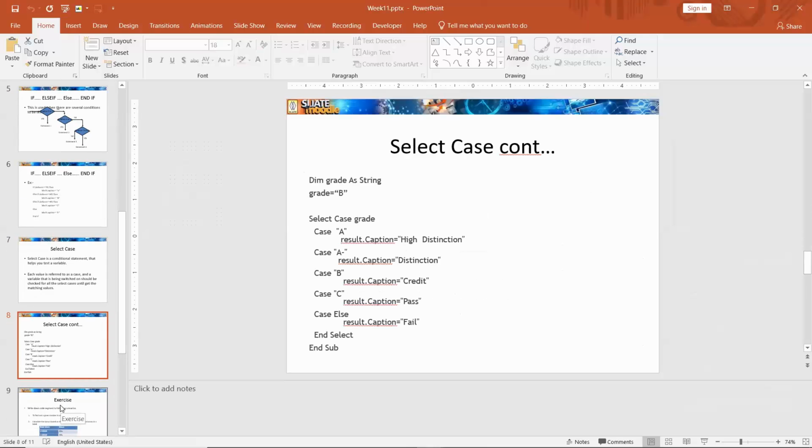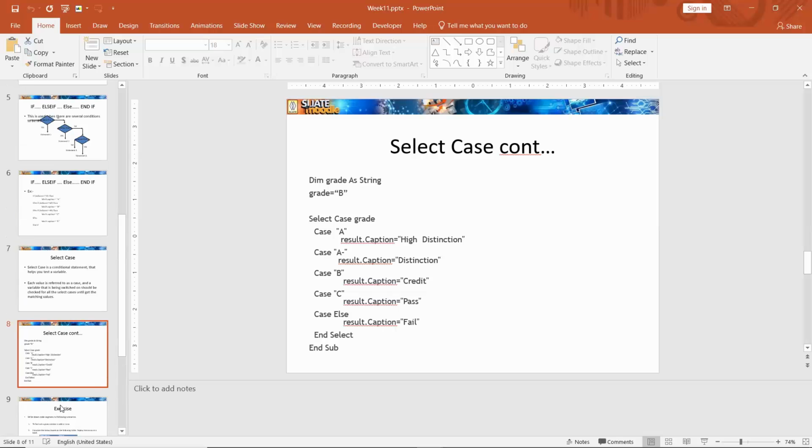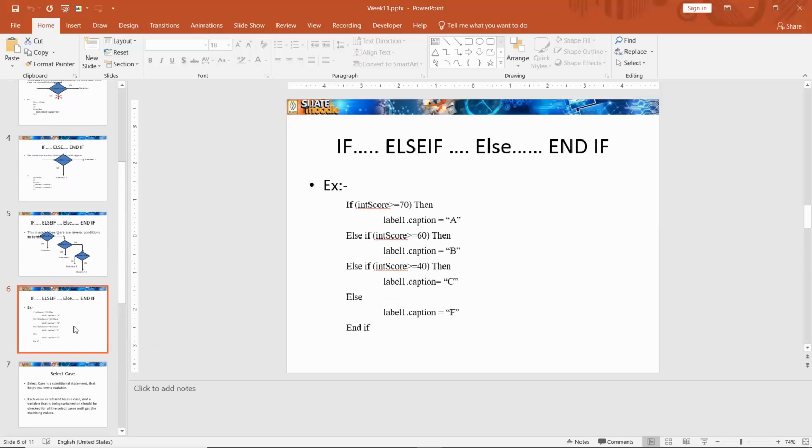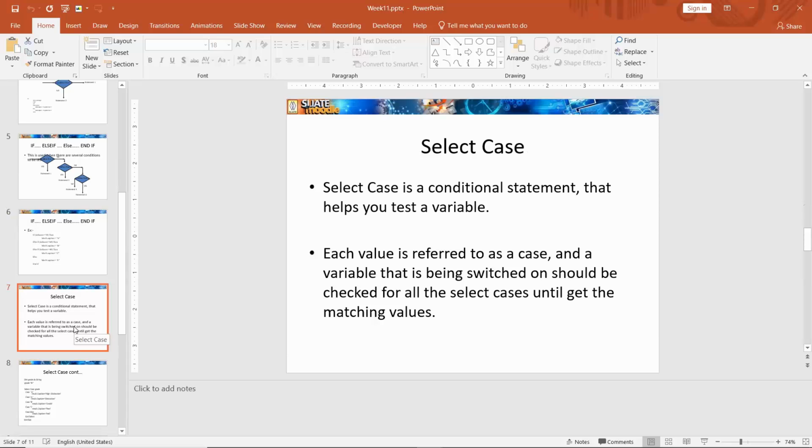Okay, now we have select cases. Before select, I think it's better you try this. Shall we try this and move to the select one? I feel it's better because then you will have an idea about how this really works.